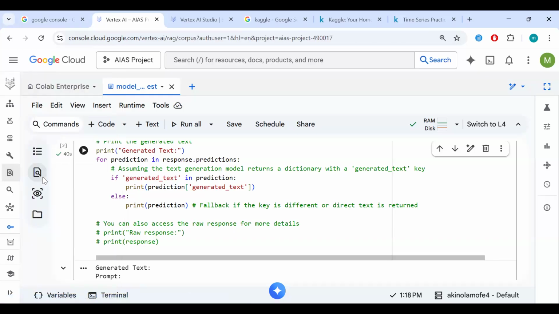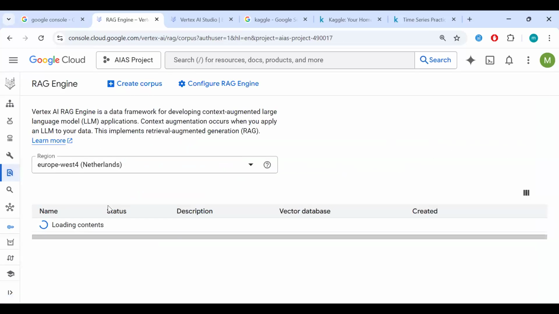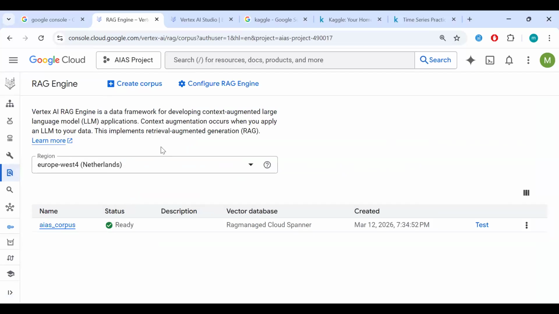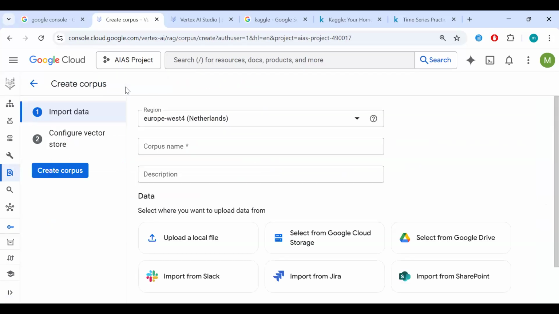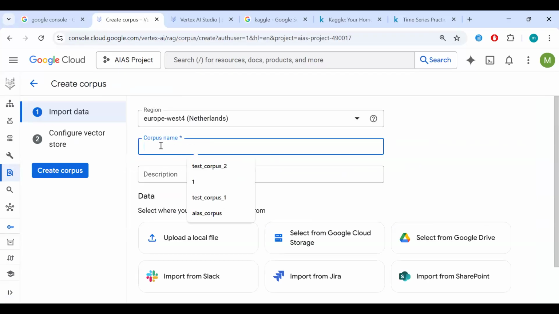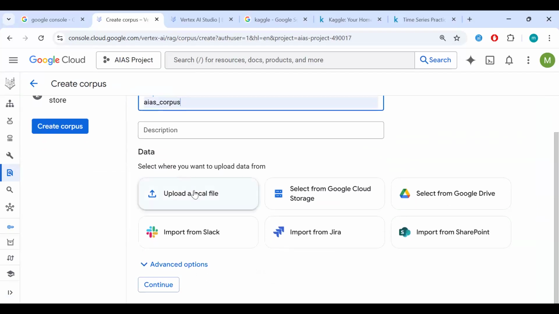Okay, so we'll start with RAG. What we need to do is create a corpus, which is just a fancy name for a knowledge base. It's a group of documents that are used for RAG in a sense. So we create a corpus, right? Select the location, corpus name, description. So it could be AI corpus, describe it, and then we upload it from our local file.